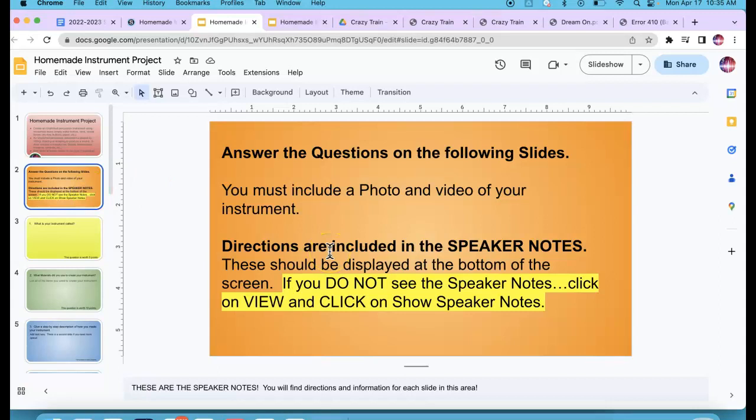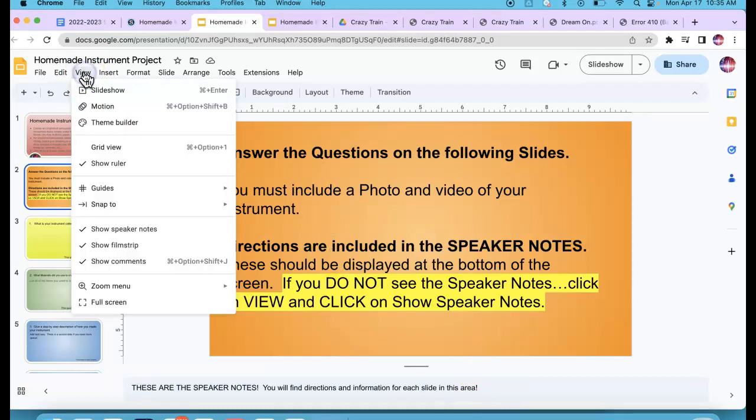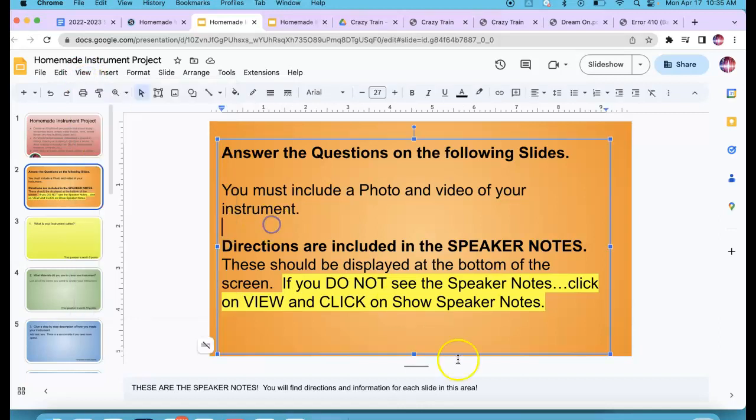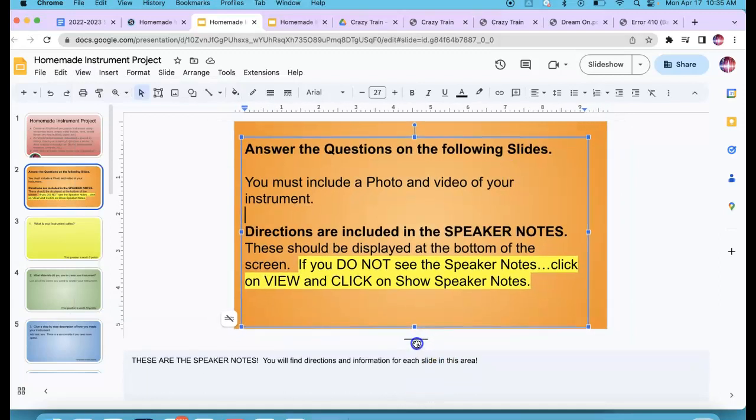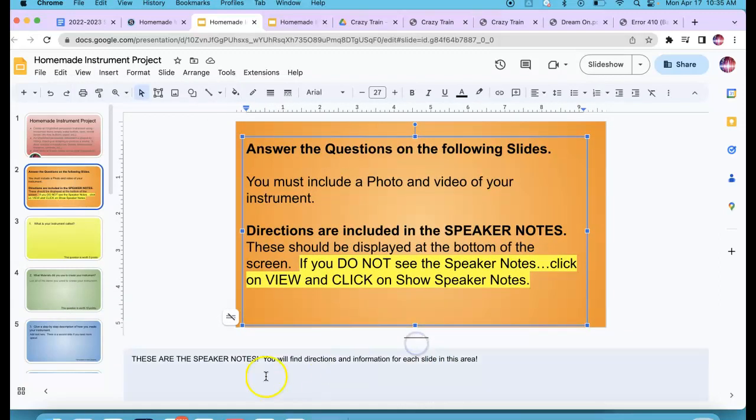We're going to answer the questions on the following slides. You must include a photo and video of your instrument. Directions are included in the speaker notes. These should be displayed at the bottom of the screen. See them down here? If you do not see the speaker notes, click on View, which is up here. You would click on View, and then make sure that Show Speaker Notes is checked off. You can make the speaker notes bigger by doing this.